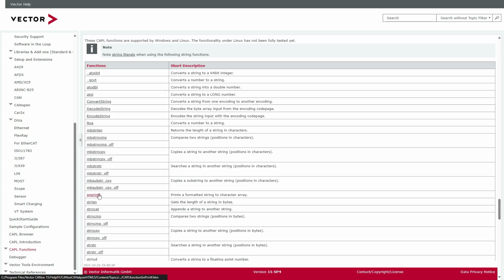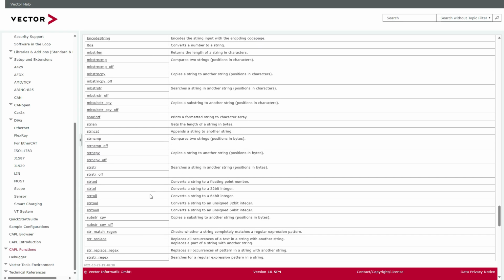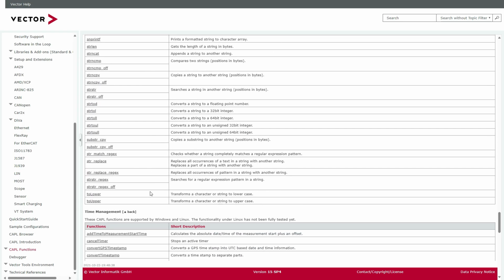This is used a lot. So yeah, a lot of string functions.